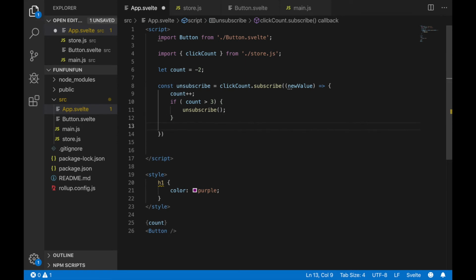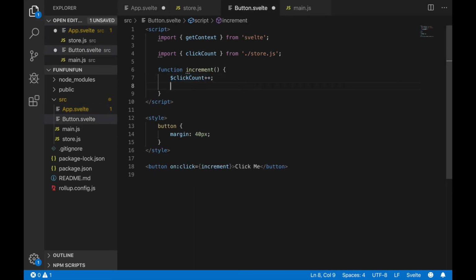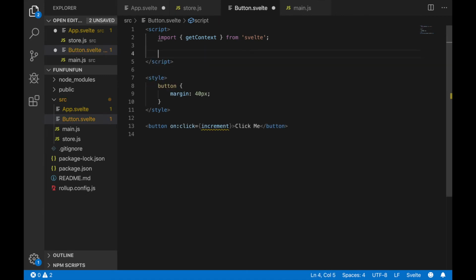Just so you're aware too, rather than doing this, you can do click count.set, and that'll just set it, or you can click count.update and take the old value, and then return a new value for the store. So those are other options if this kind of $ sign thing makes you nervous. Okay, so that's that with stores and context.